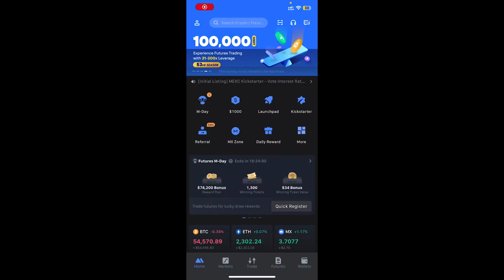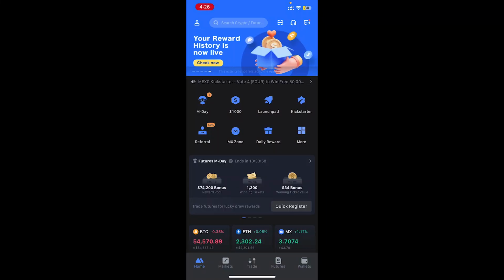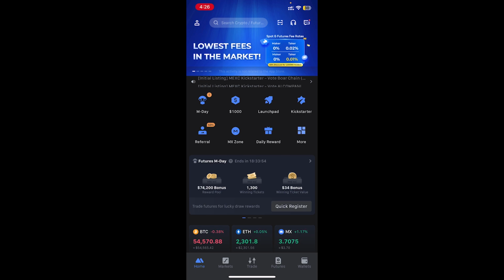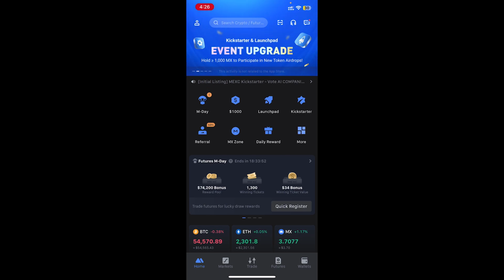Hey guys, in this tutorial, I'm going to teach you how you can stake on the MEXC platform. Now, before we get into how to stake, let me tell you a little bit about staking.